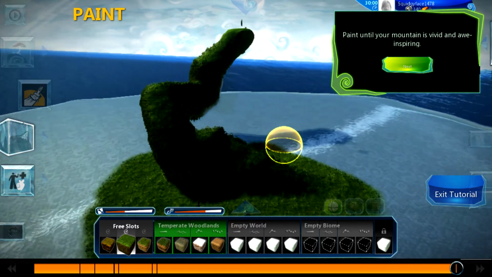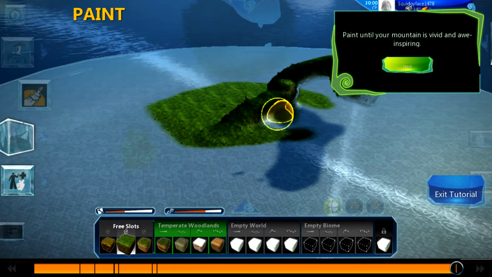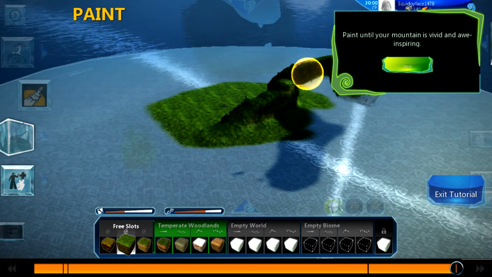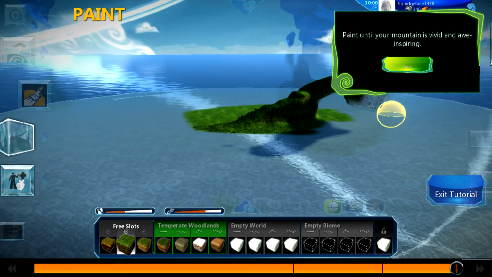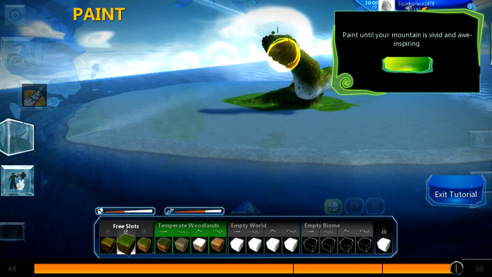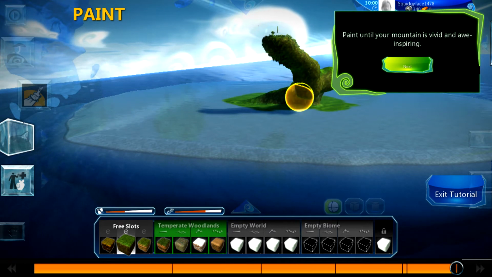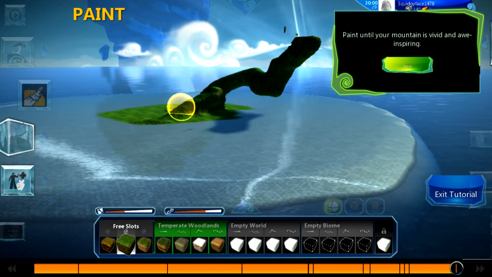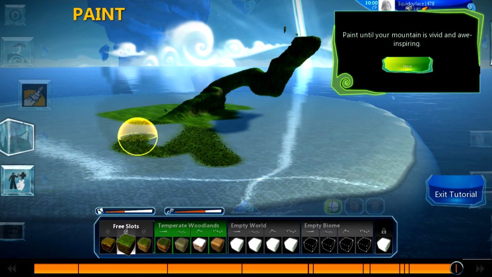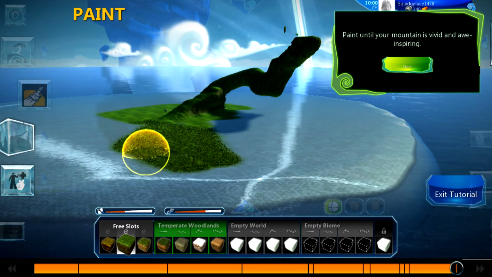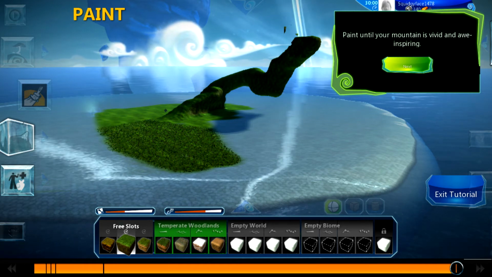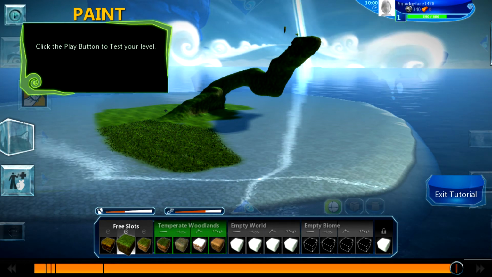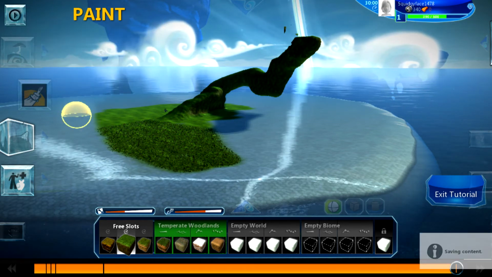Okay. Let's turn it around. I thought I would. The paint tool's a bit annoying, purely because you'd think it'd paint underneath at the same time, wouldn't you? But it quite clearly doesn't, which is a bit annoying. Okay, paint until your mountain is vivid and awe-inspiring. Click the play button to test your world.